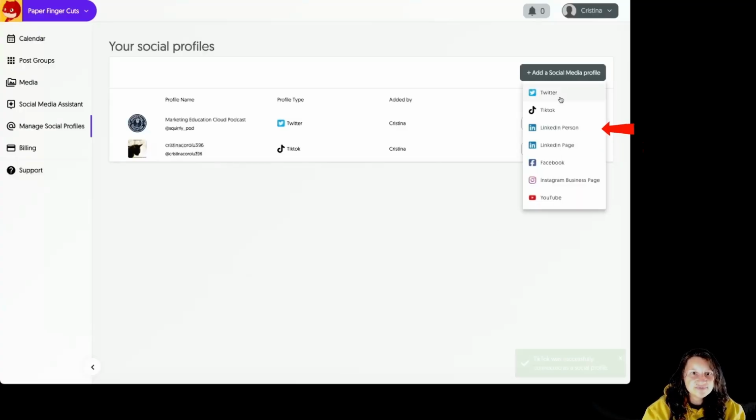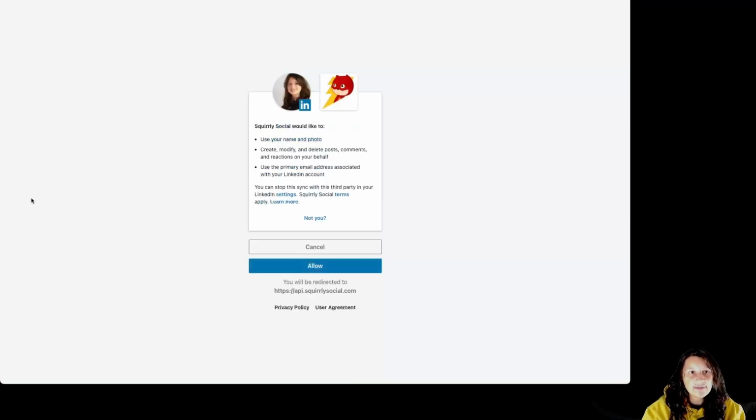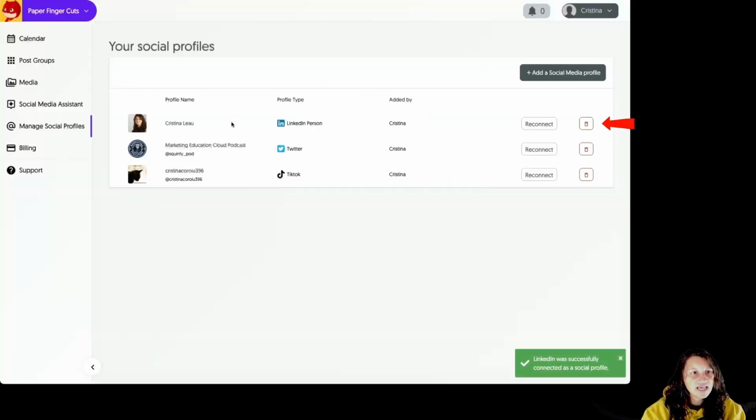Let's continue. Let's connect a LinkedIn person as well. And then I'm redirected to the LinkedIn authorization page. I can see my profile over here that wants to connect with Squirrly Social. Once again, in case this is not the profile that you want to connect with Squirrly Social, you can click over here, not you, and log in to the account that you want to connect with Squirrly Social. Let's click on allow. And now I can see the LinkedIn person profile over here as well.